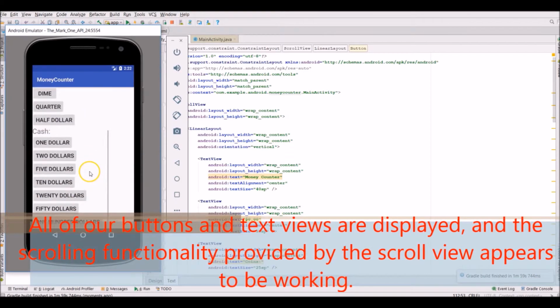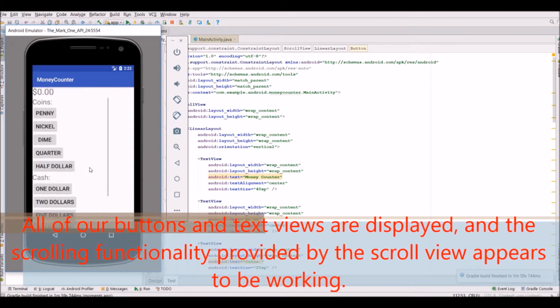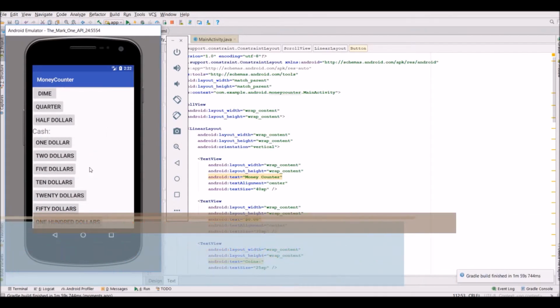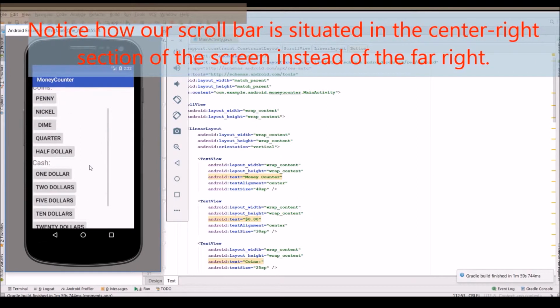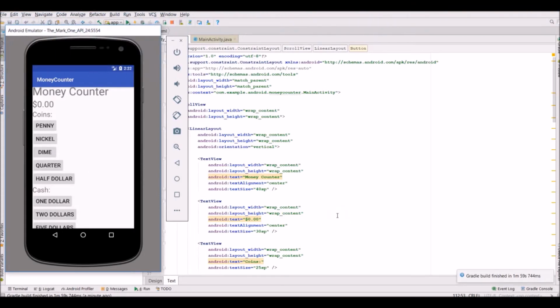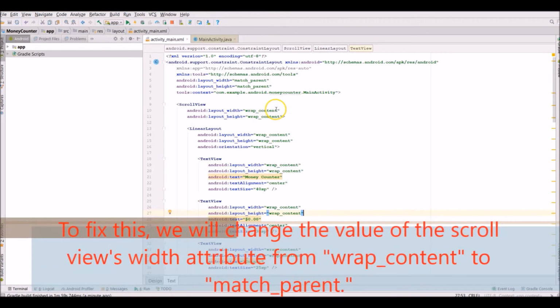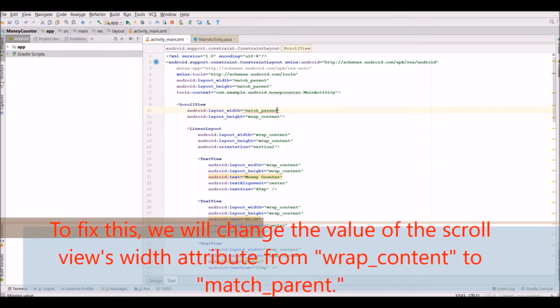All of our buttons and text views are displayed, and the scrolling functionality provided by the scroll view appears to be working. Notice how our scroll bar is situated in the center right section of the screen instead of the far right. To fix this, we will change the value of the scroll view's width attribute from wrap content to match parent.